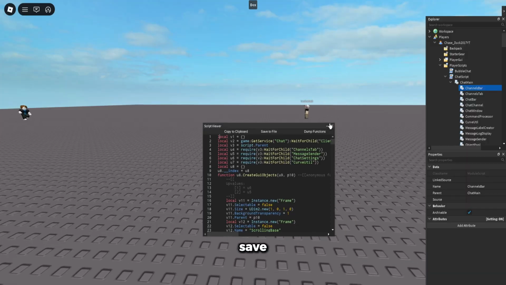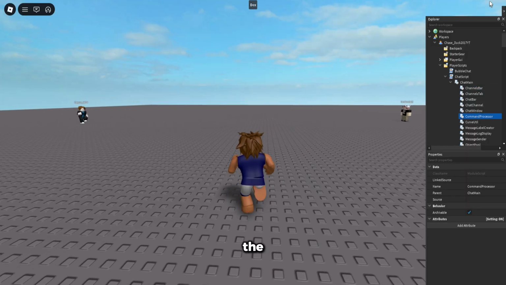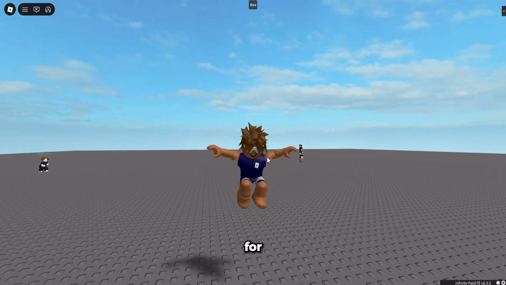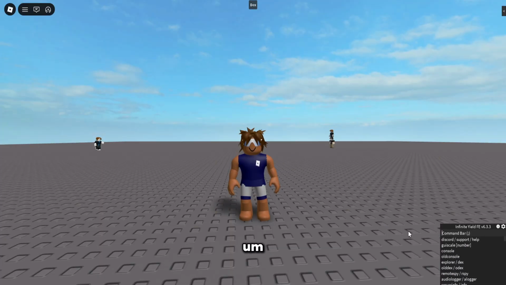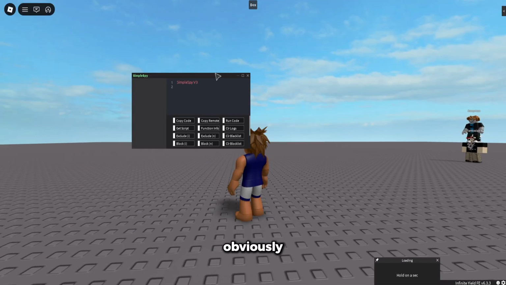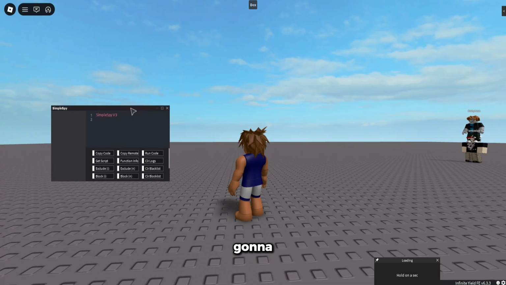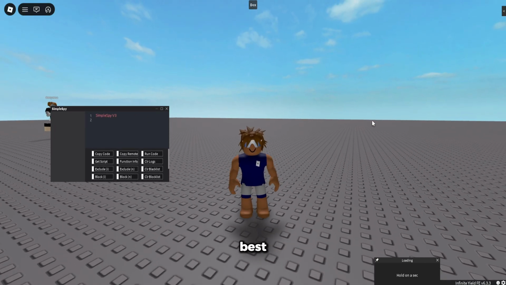That means you can also use save instance and download all the scripts and models in the entire map for pretty much every game. I can also open up Remote Spy. Obviously, there's no function in this game, so nothing's going to show up here. But yeah, Zenith is the best executor for Roblox.